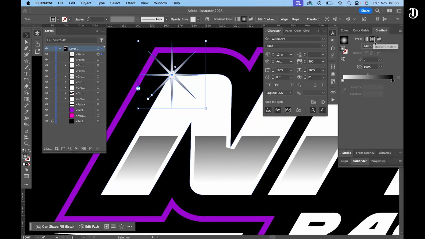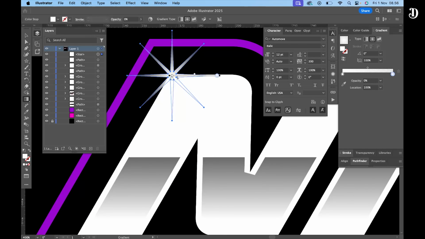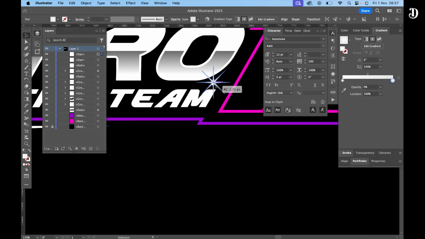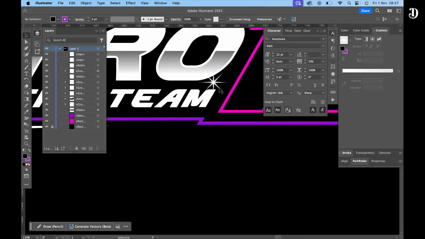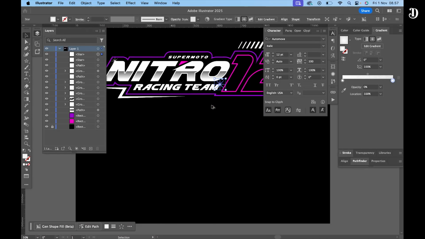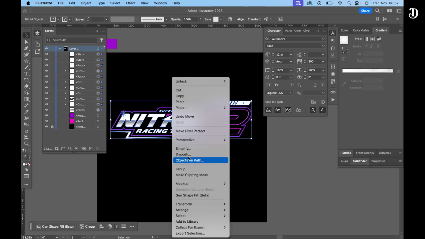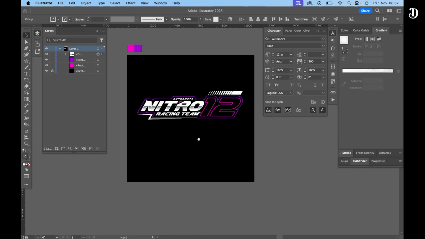After that, we add a gradient to the stars. Copy the star and place it at the right end to create a sense of symmetry. Spreading accents in several areas will make the logo look more balanced. Group all the elements we have created, then position them in the center.